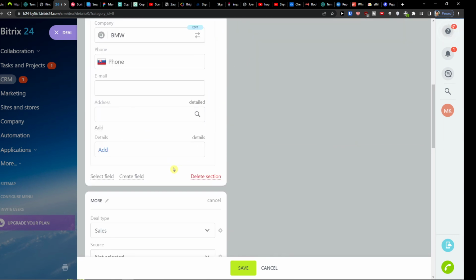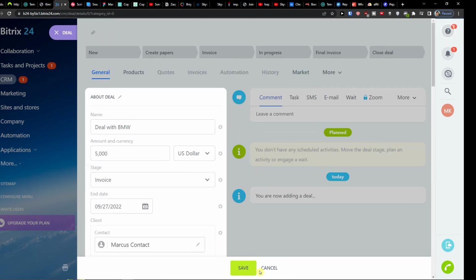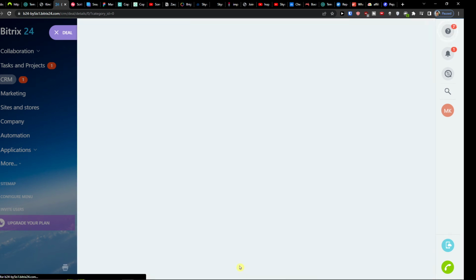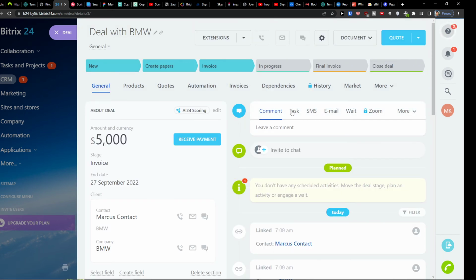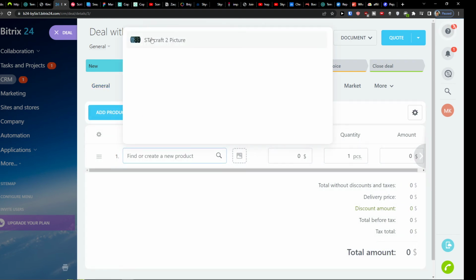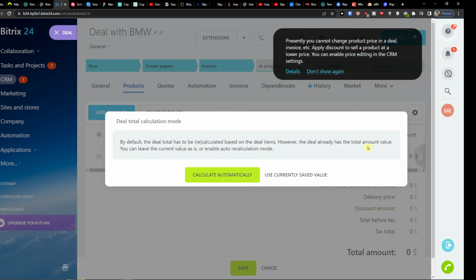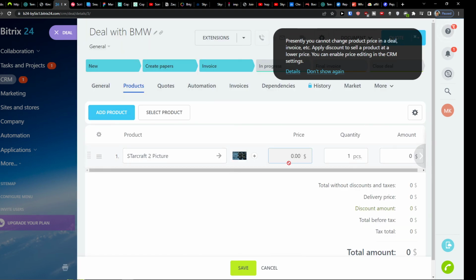And now when you're going to add your own deal here, you're going to click save next to cancel. And here you're going to see, okay, we have the deal. We are in an invoice. You can have in progress, final invoice, close deal. We can click here on products. And we can choose the product and also have the price here and everything.